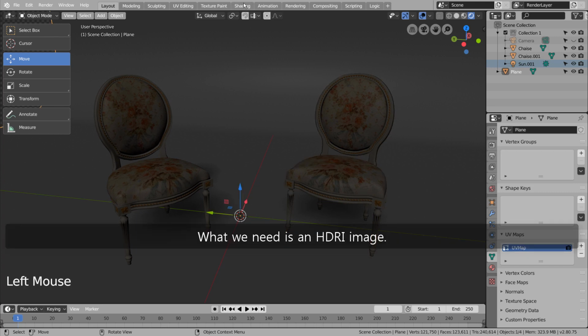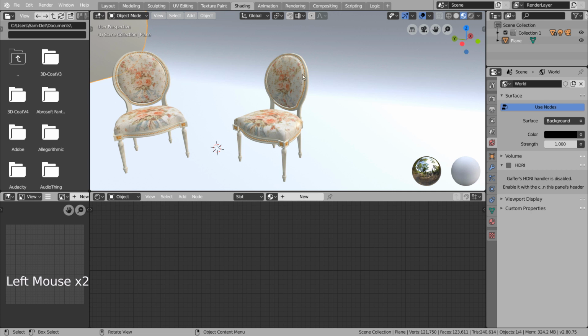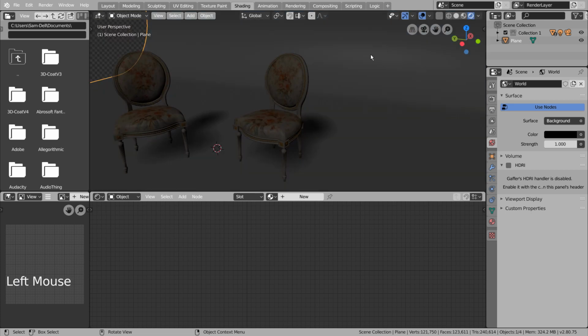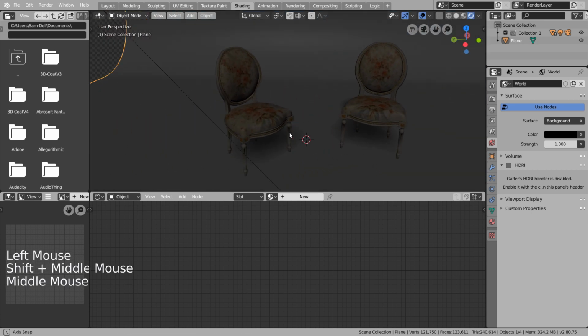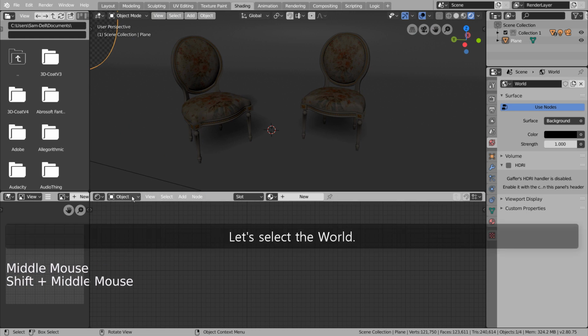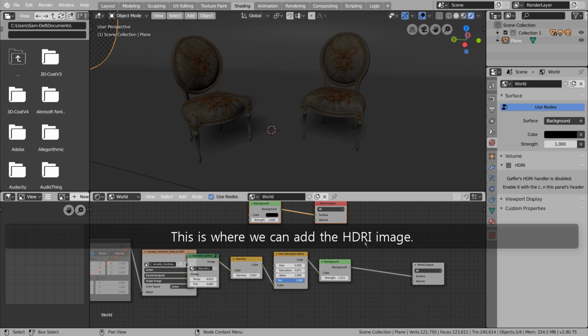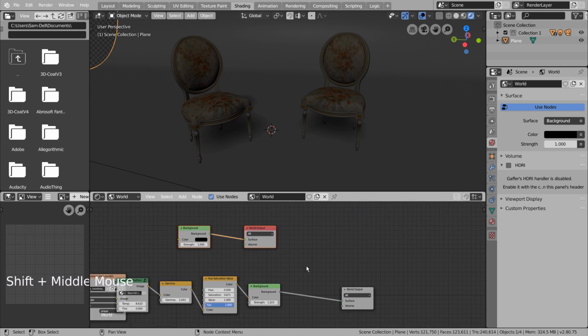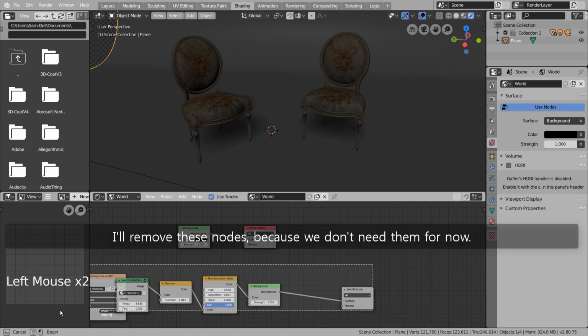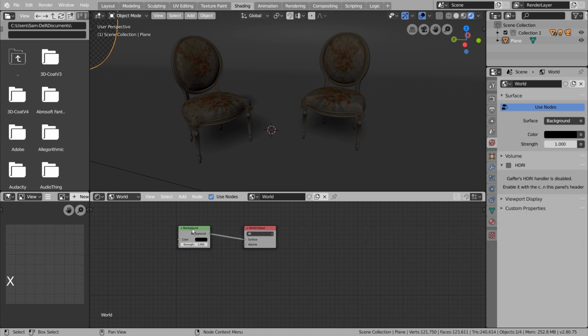What we need is an HDRI image. Let's select the world. This is where we can add the HDRI image. I'll remove these nodes, because we don't need them for now.